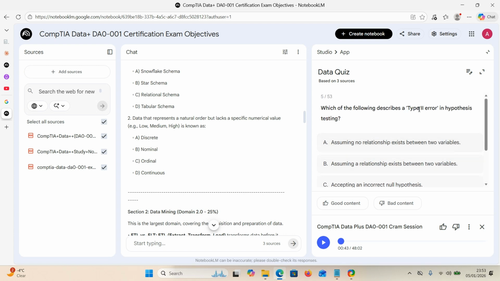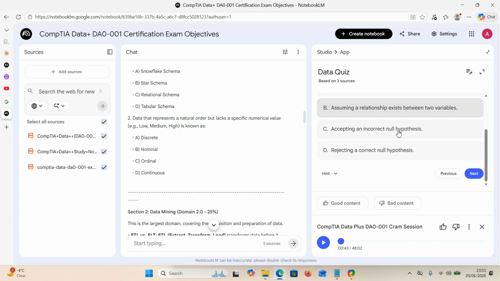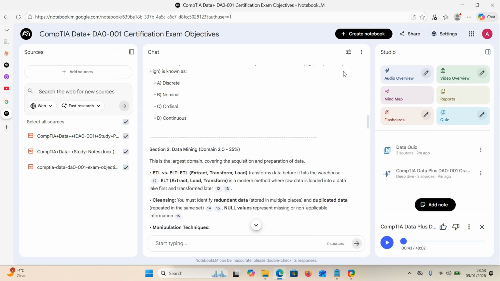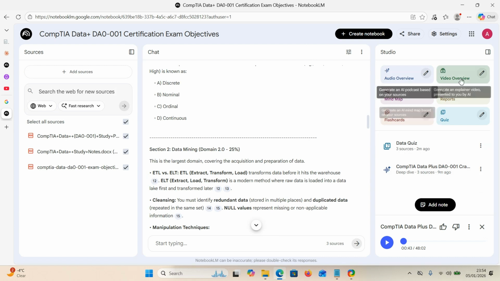And as you can see, type 2 error in hypothesis testing, all these, most of them will be questions based on the exam, again, relational databases and so on and so forth. So guys, as you can see, that is the power of NotebookLM. And if you want to go above and beyond, you can even create multiple other materials like a flashcard. The flashcard is actually something that I normally create, but this time, I'll probably do that later.